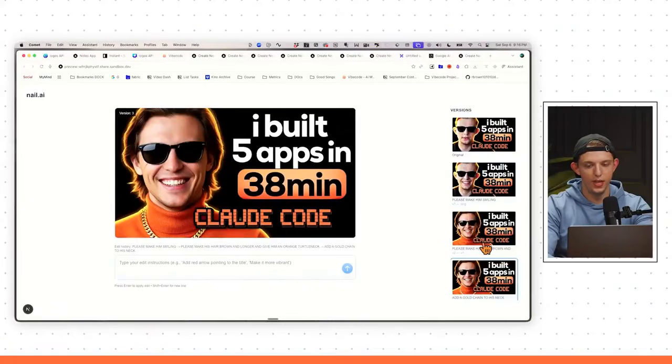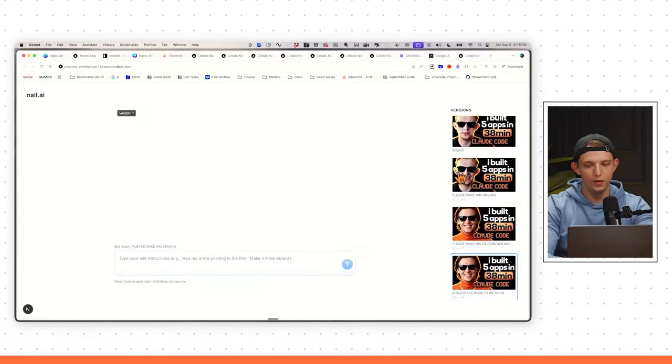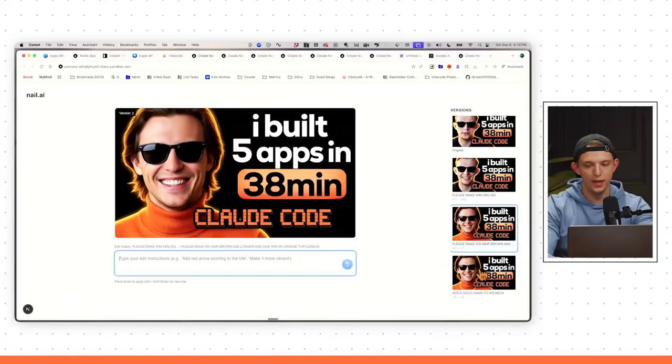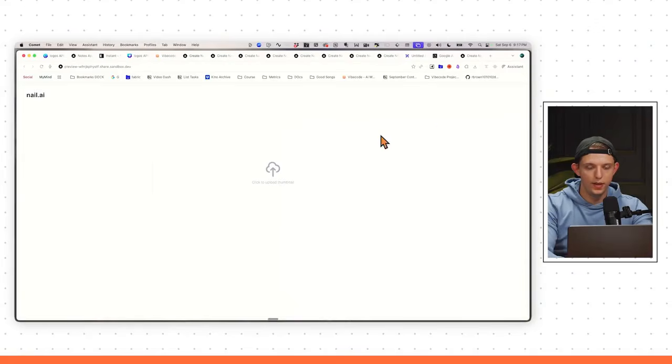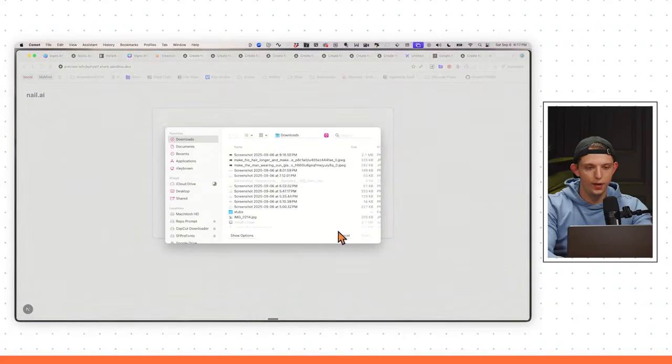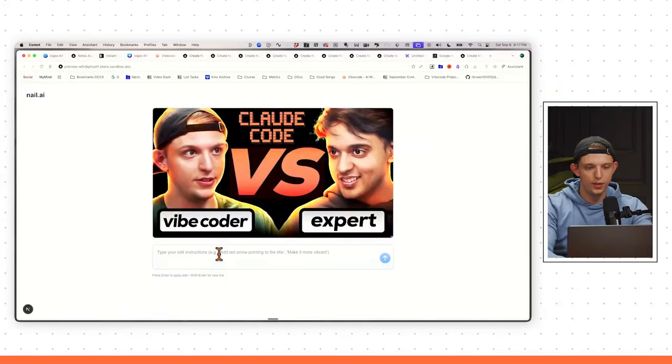Okay, so now we have this change. Yeah, I want this to be smaller. I don't like this blue ring getting cut off here. I don't want that to happen. Okay, now let's see if we upload a new image here.